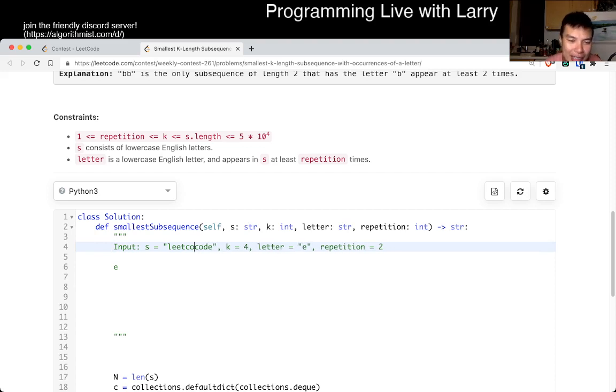So in this case, we choose Y. Now, what happens after we choose this Y? Well, we know that we have enough characters in the suffix to fit K, and we know that we have enough letters Y left, so that's basically it. So now let's say we choose the first letter to be Y. That means we eliminate everything to the left of it because there's no need.